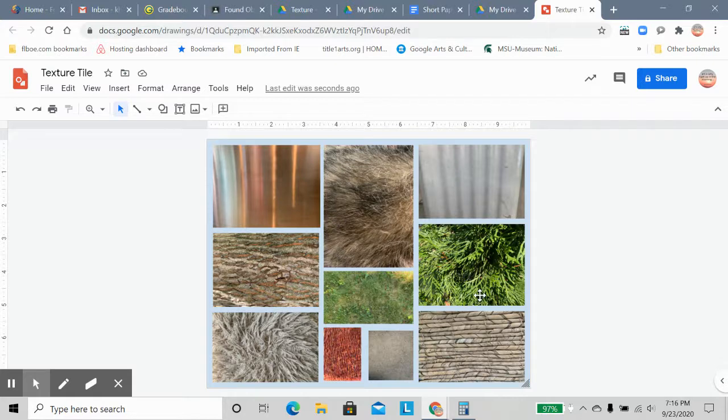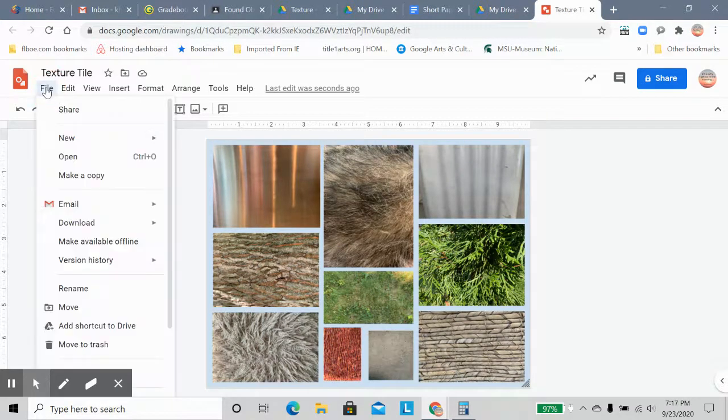So now you're going to have this as a Google drawing, and you need to be able to upload it to Google Classroom and to your slide for your Elements of Art slideshow. So you won't be able to attach it as is right now because this is just a Google drawing. So you need to download this as a JPEG. We've talked about this before.